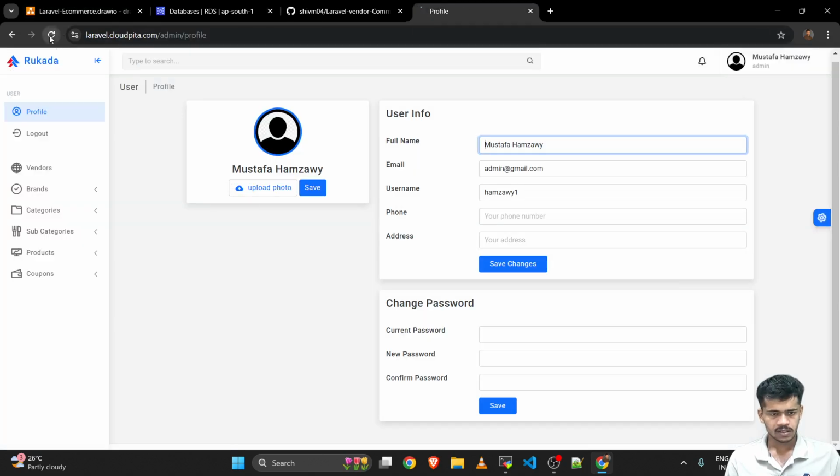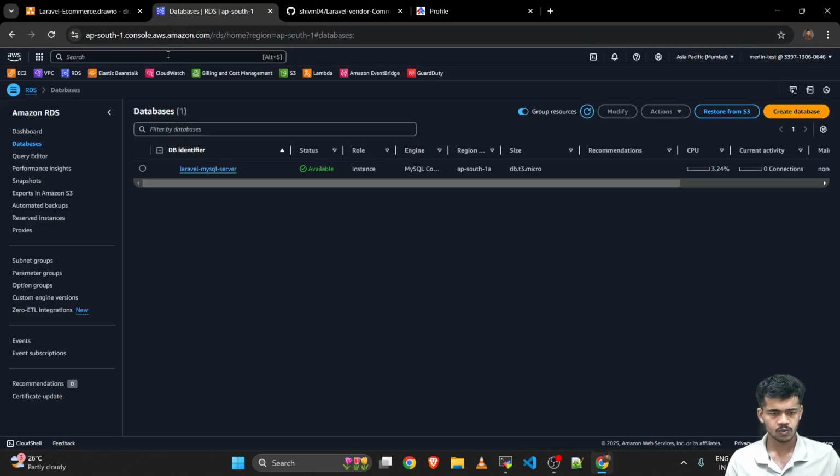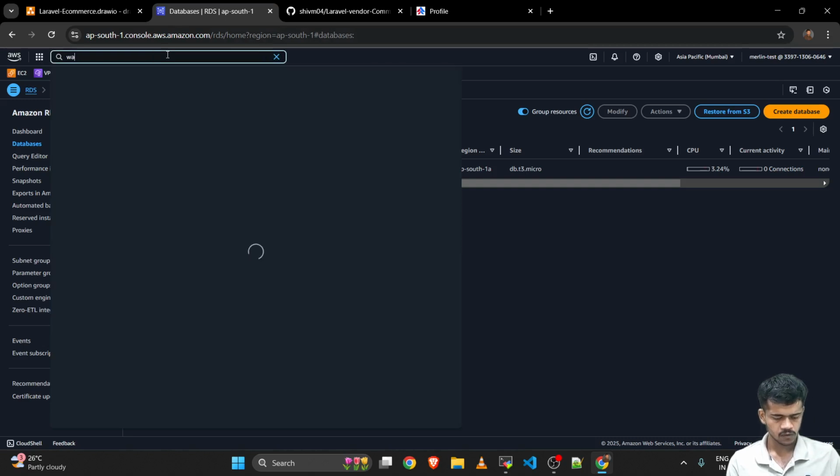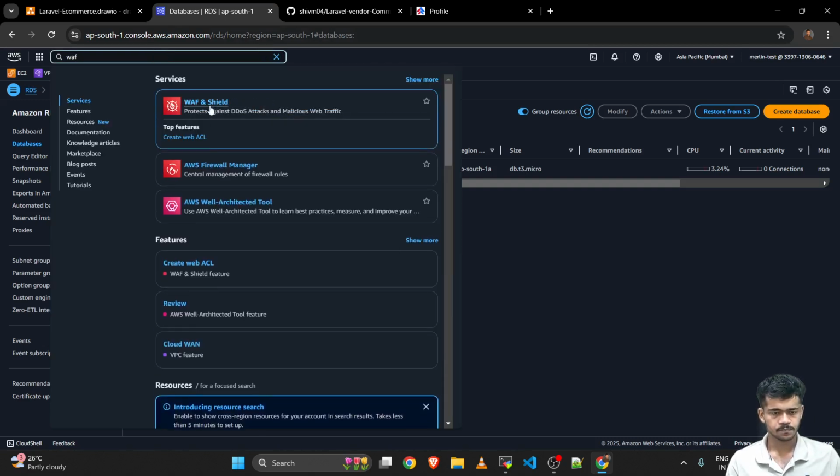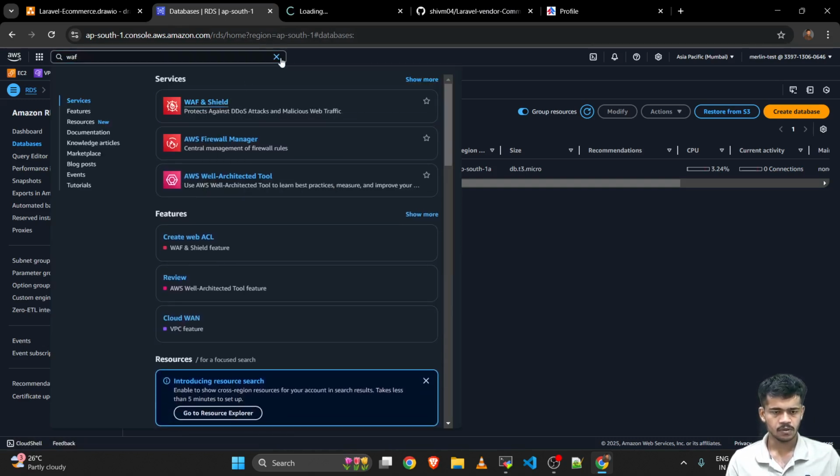This is our application. It's working fine with the RDS, EC2 and load balancer. Now our task is to go and attach the web application firewall to our load balancer.